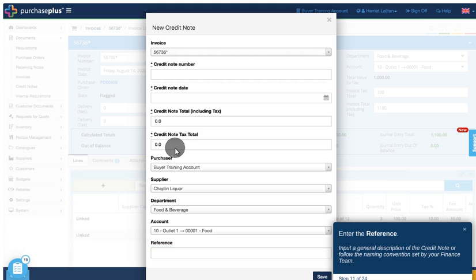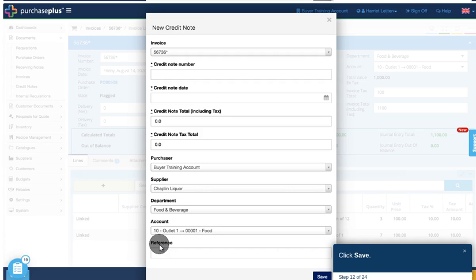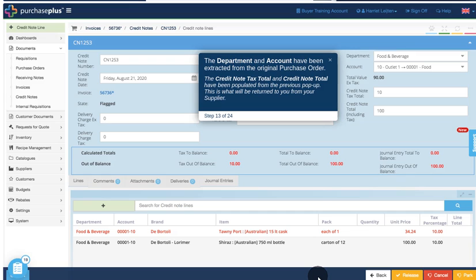Enter the reference, input a general description of the credit note or follow the naming convention set by your finance team. Click Save. The department and account have been extracted from the original purchase order. The credit note tax total and credit note total have been populated from the previous pop-up. This is what will be returned to you from your supplier.